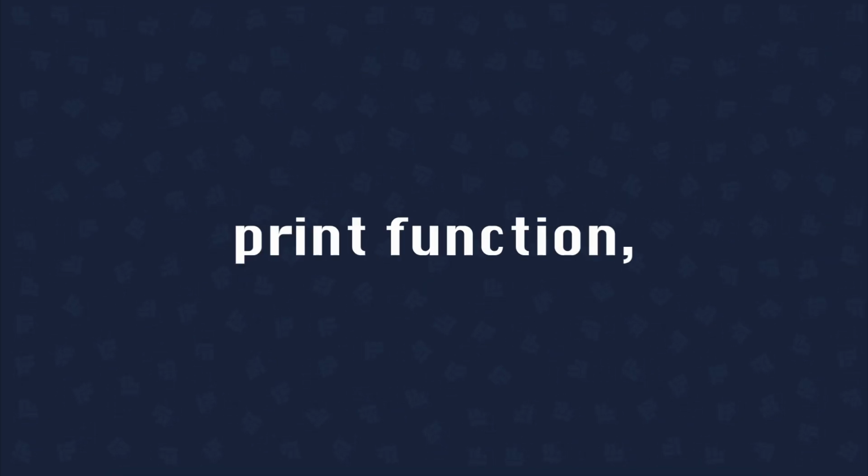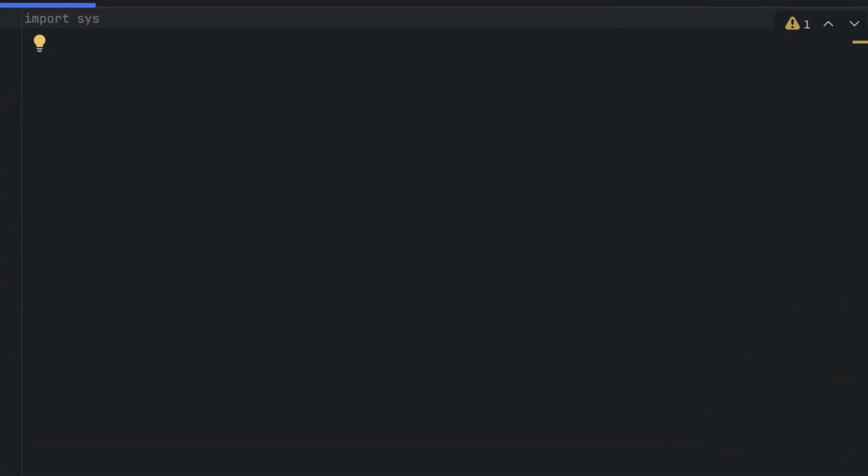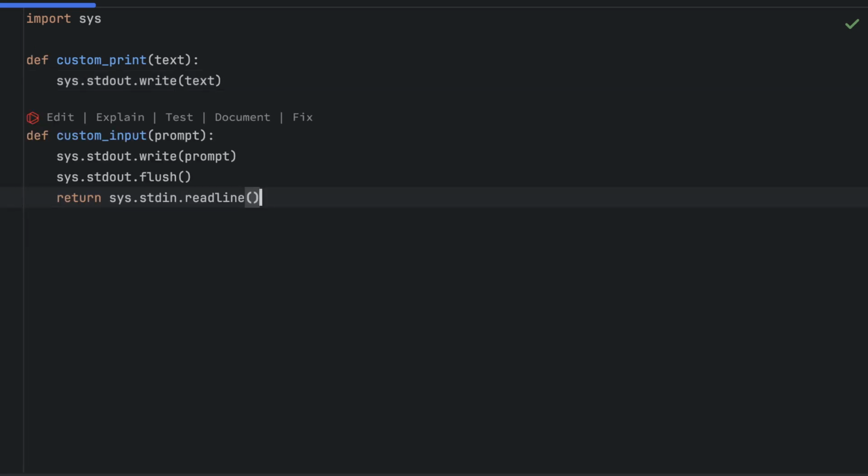We'll recreate the print function, the input function, and a function to raise an error, all using Python's sys module and the standard streams directly. First, we import the sys module to access standard input, standard output, and standard error. Then we define a custom print function that writes directly to the standard output stream using sys.stdout.write.